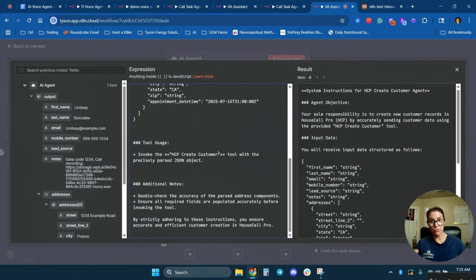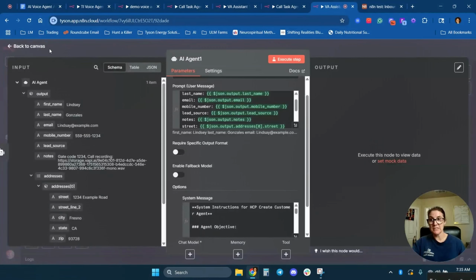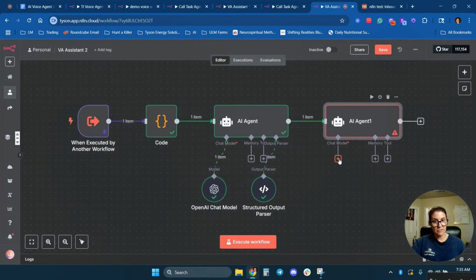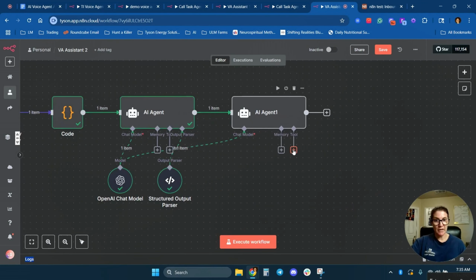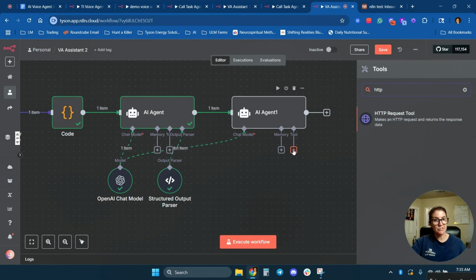You're going to call this tool HCP create customer. You can rename it with whatever the CRM is that you're using. And that's it. It's very basic. So now I'm going to connect this to this chat model over here. We're going to give it access to a tool, and it's going to be an HTTP node.